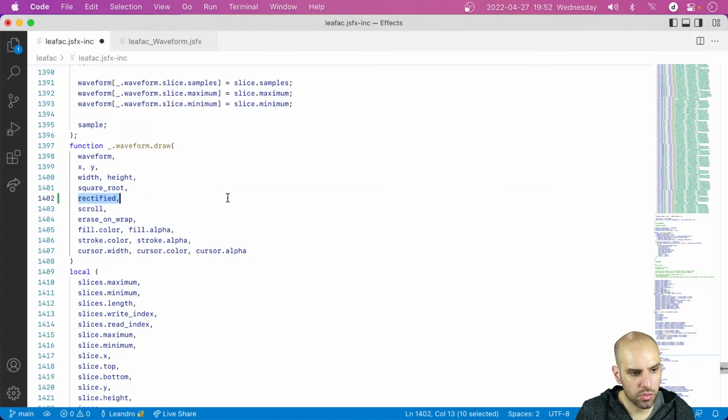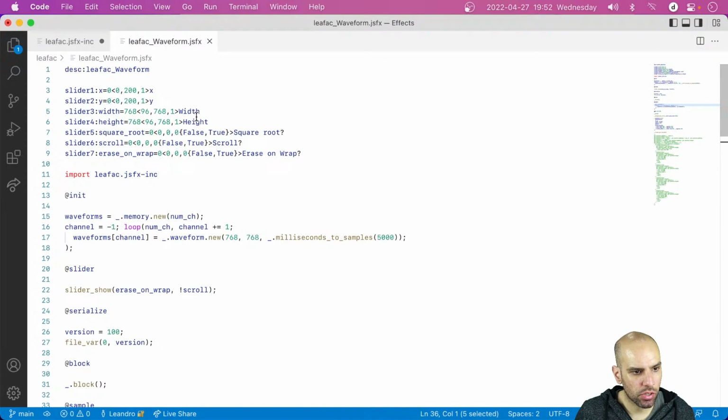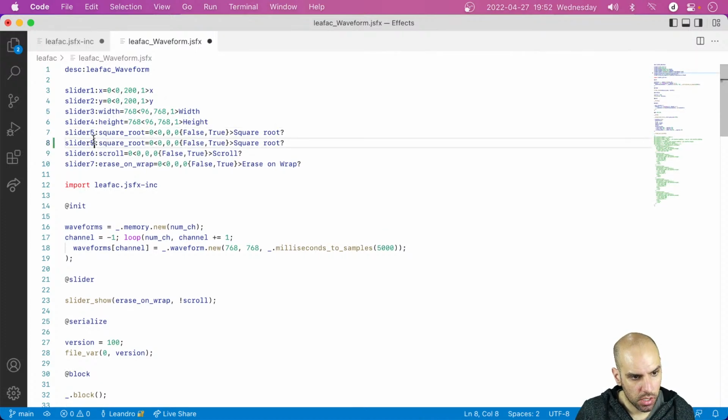I'll ask if you wanted to rectify the waveform. And then, yeah, okay, that makes sense. And then I will add another argument or another slider here right after square root. And I will offset everything by 1. And this will be called rectified. And it will be true or false, starting with false, okay.